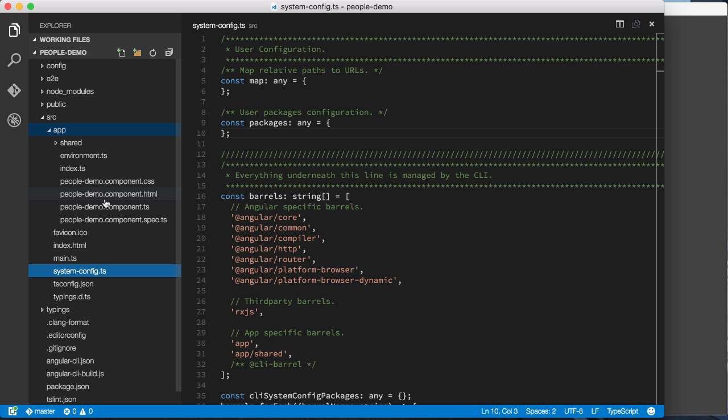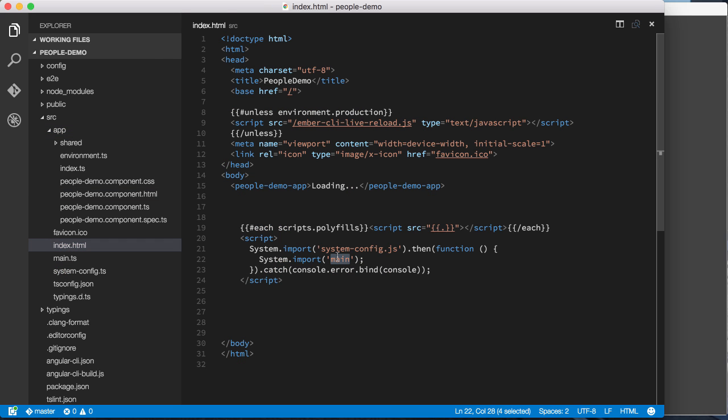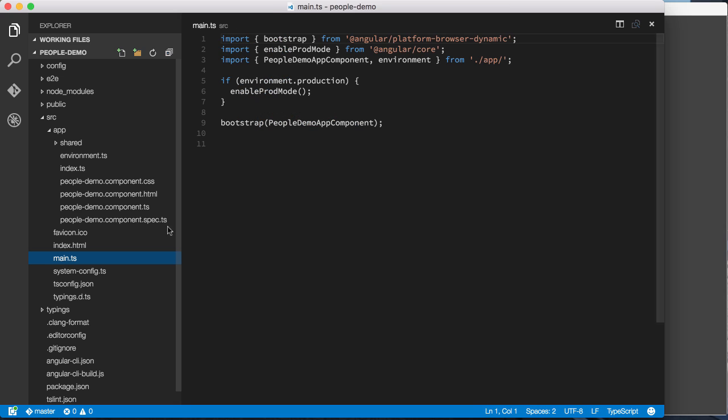Great. Then if we take a look at the application folder there, we see our people-demo component, which is our root component. But the more important part here is that main file that gets loaded by SystemJS. If you open up that main file, this is basically where the Angular 2 application gets bootstrapped.